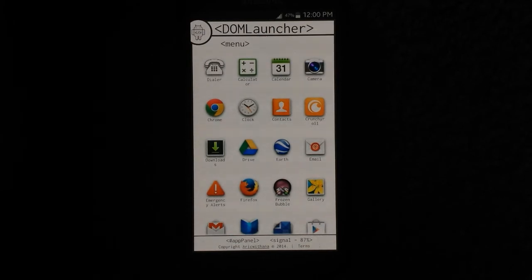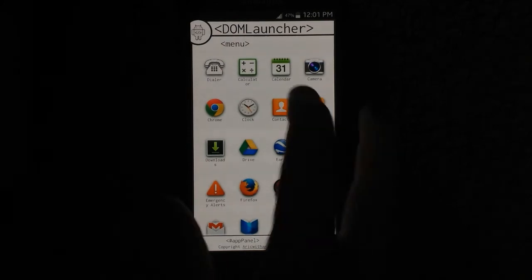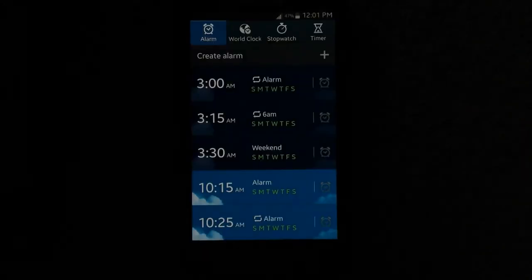Let us start off with the basics, like launching an application. Nothing too fancy here, typical of what one would find from an Android launcher.